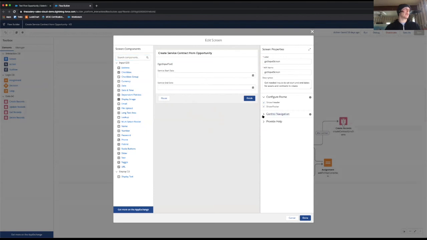We'll not get into great detail there on what you see, but you have the capability, for example, to have a previous and next button, a next or finish button. You have a pause button if for any reason a user wants to save progress on these things and leave.